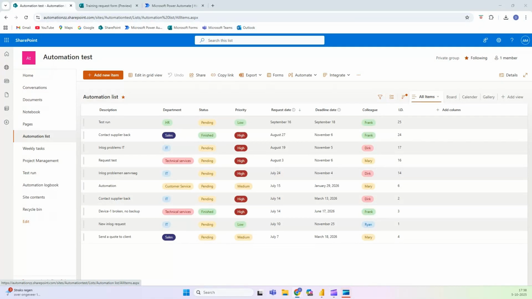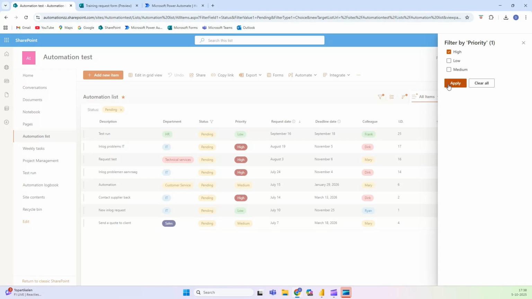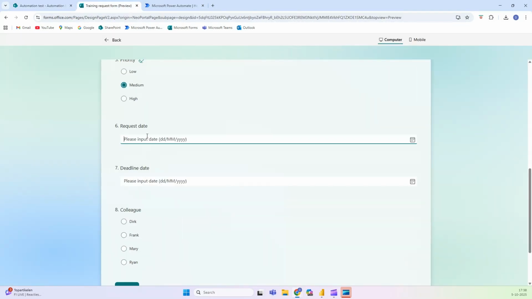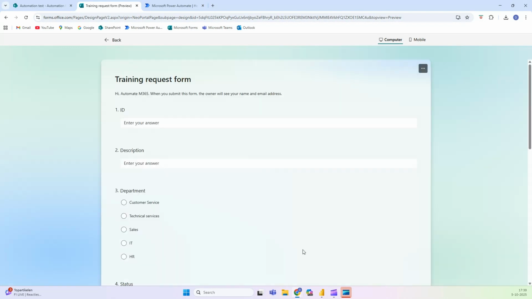Want to turn form responses into a live dashboard? Today, I'll show you how to connect your SharePoint list with Microsoft Forms using Power Automate and visualize everything in Power BI, step by step.